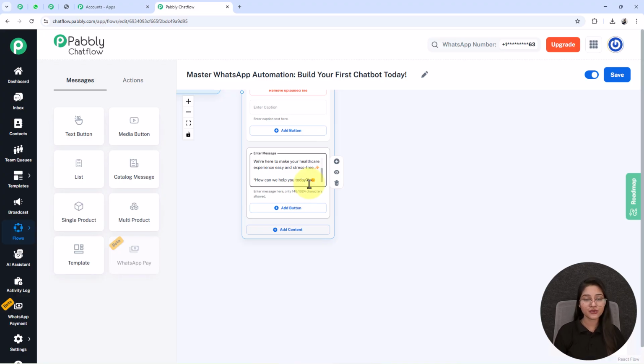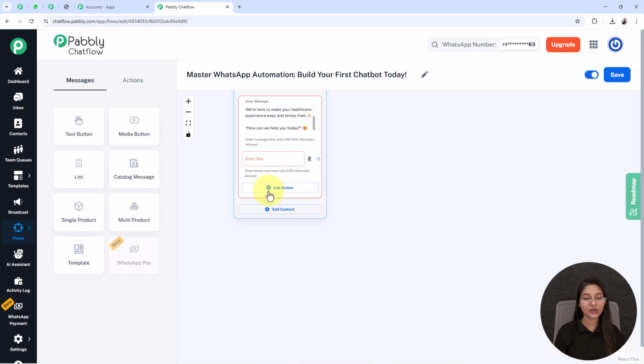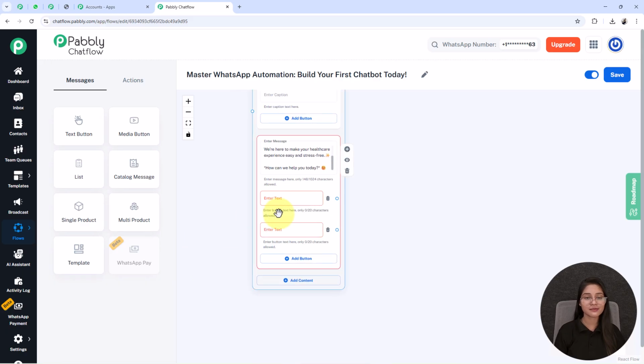How can we help you today? For answering this, I am adding two quick buttons for my user by clicking on this plus add button, where I am going to enter my first button as book appointment and the second one is location and timings.